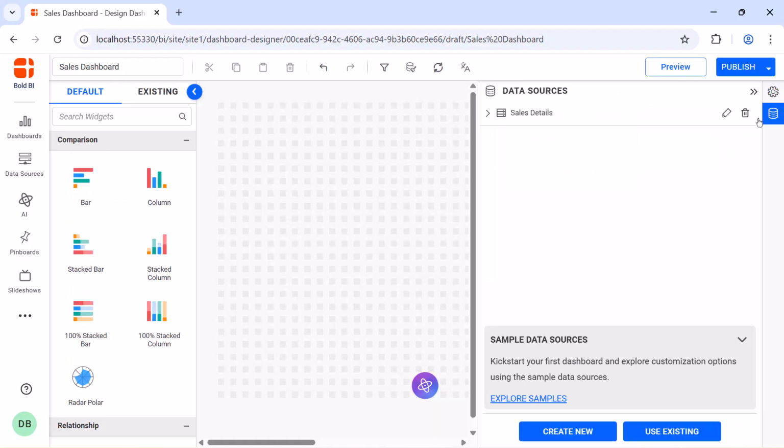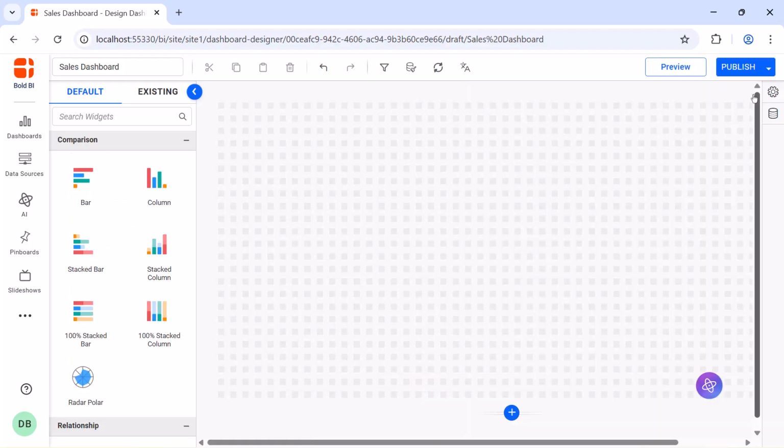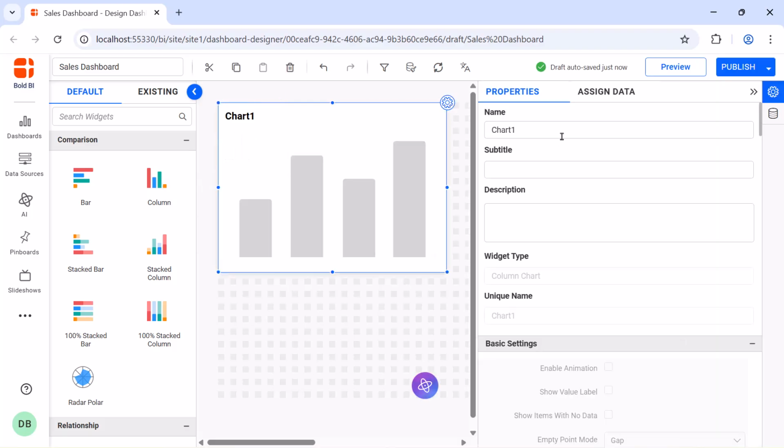Click Save to save the data source. And now you're ready to build dashboards. Now, you can bind this data to any of the widgets in your dashboard, like this.